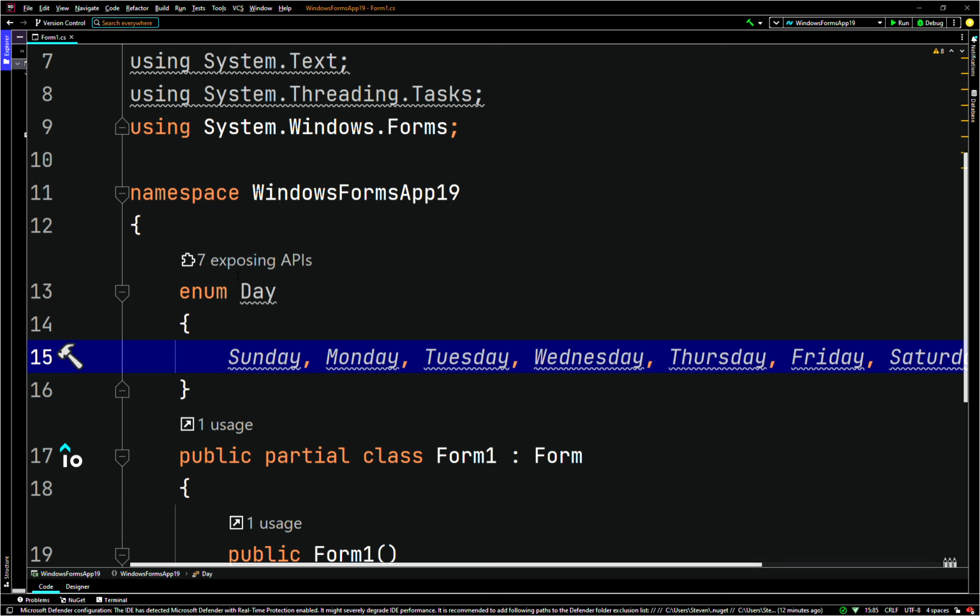Enumerators, they're called. And this is your enumerated type. So these represent the values, so the enumerators represent the values that belong to the day data type. So the day is a data type.